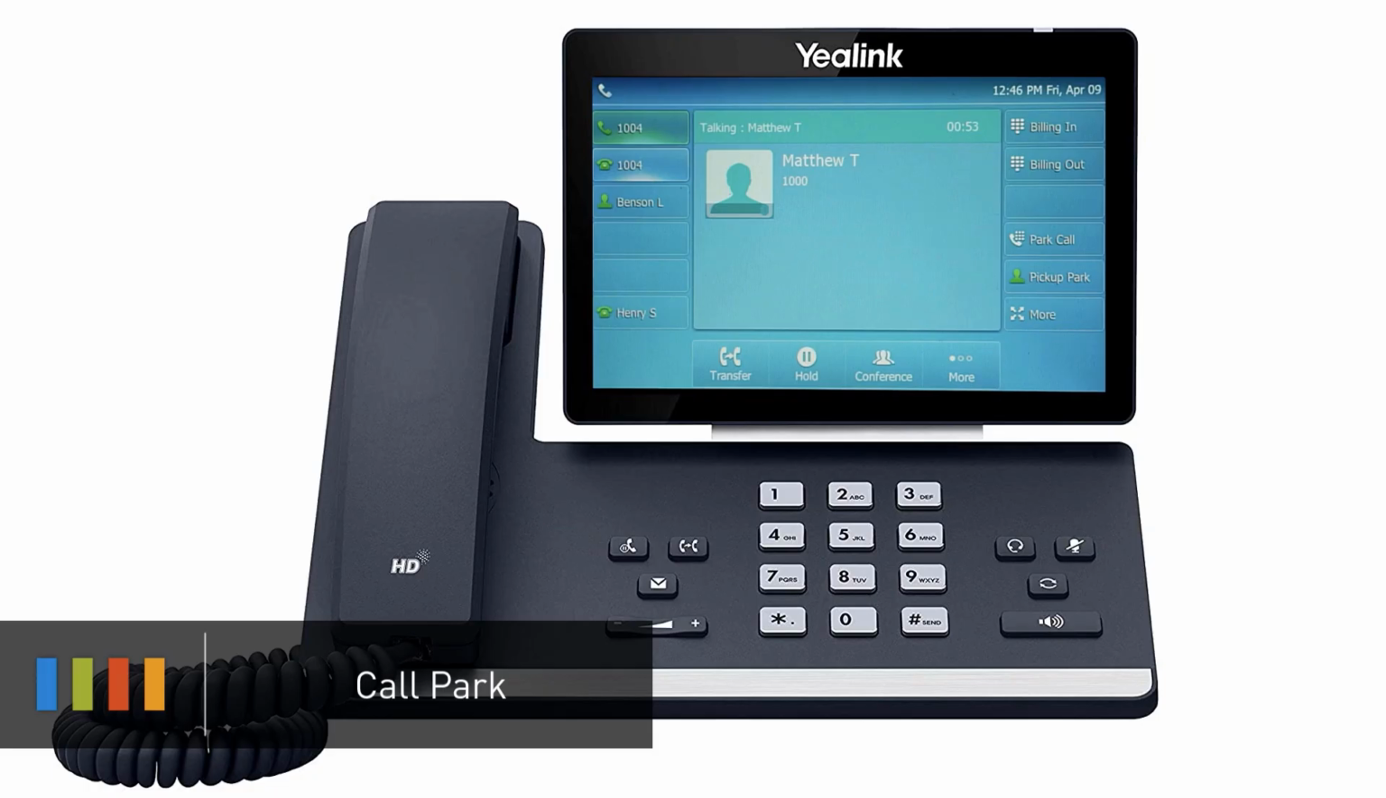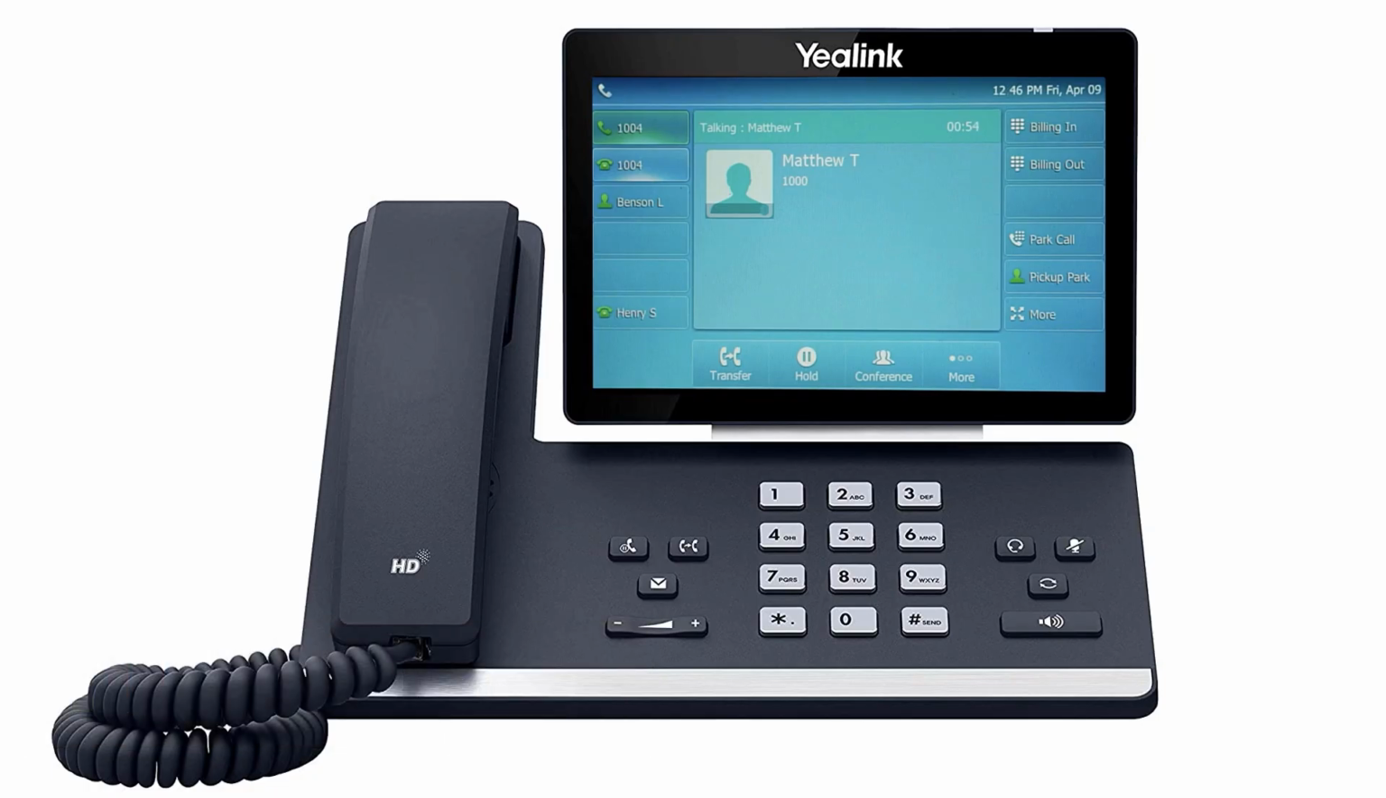If a caller needs to hold for a user that is not currently at their desk, or is near a different device, you can easily park the call to allow them to pick up the call from any device on the account. Press the More soft key to access the second page of the soft key options. Press the soft key labeled Park.